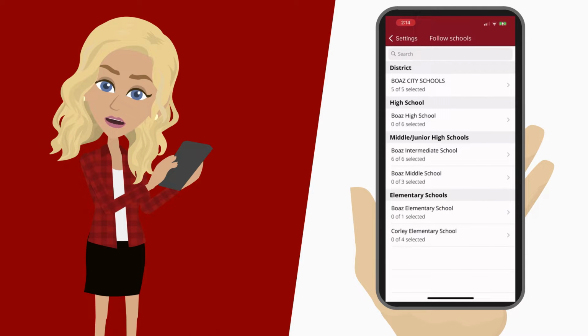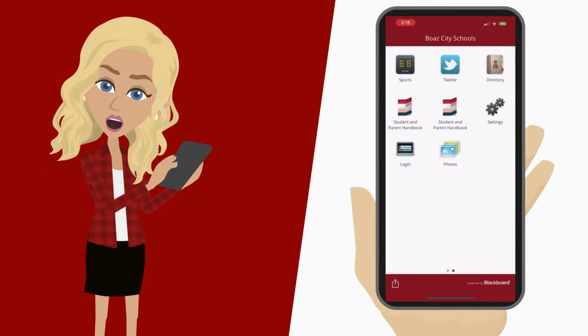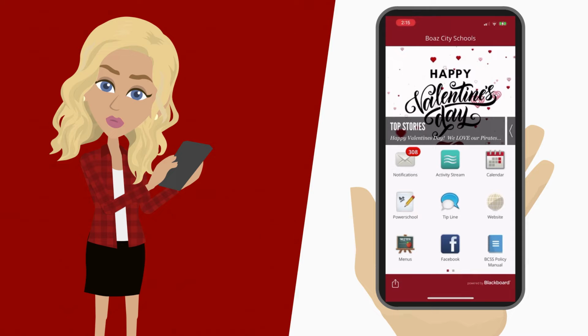Once you have finished selecting each campus you would like to follow, select the Settings button, and then the Home button to return to the app home page. Your Boaz app is now properly set up.